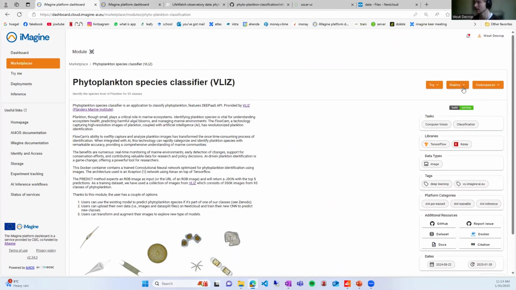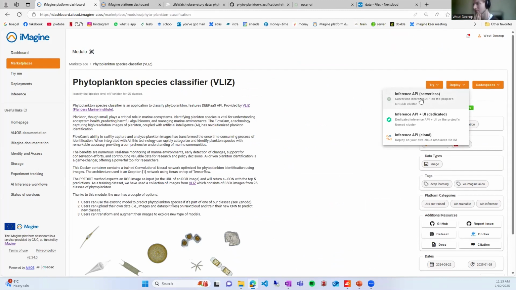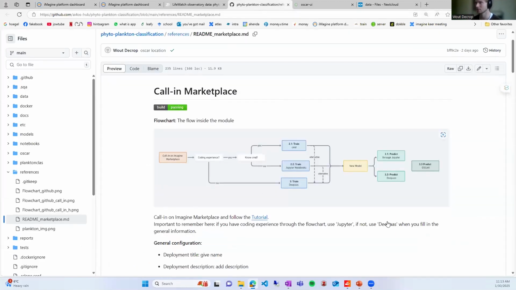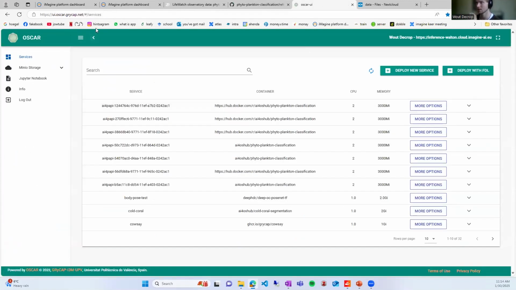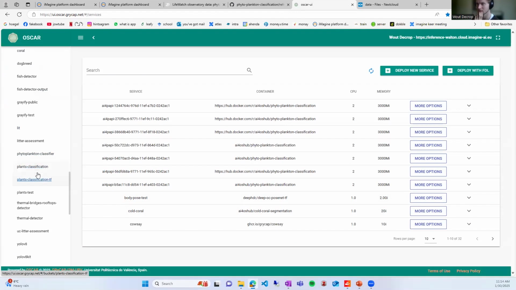So this will load. And then on this first button, you also have the Oscar, which is like a serverless inference you can use. So then if you click on this, you can use Python scripts to do some predictions. And this is also explained on the marketplace at the end under Oscar. You can do it through the site, which I'll explain after this, or you can use it through the Python script. So if you want to do it through the site, which is a really user-friendly interface, you end up on this link. And then here I've made my Oscar deployment.